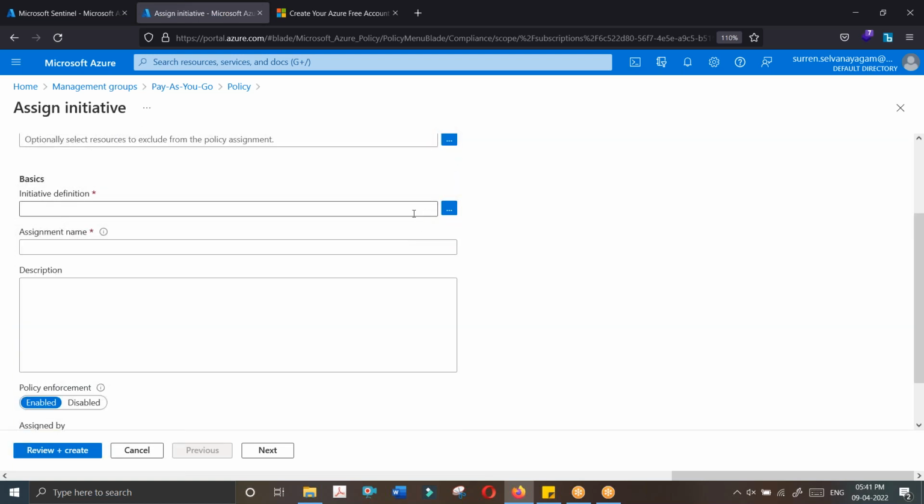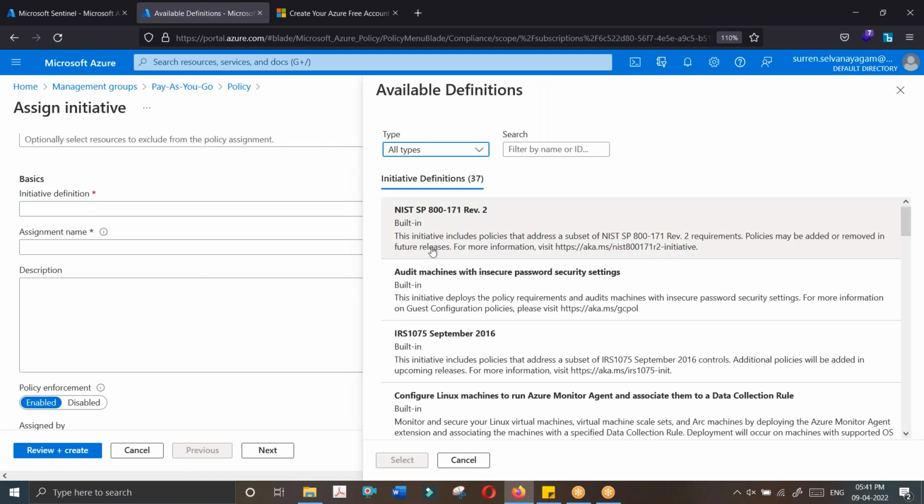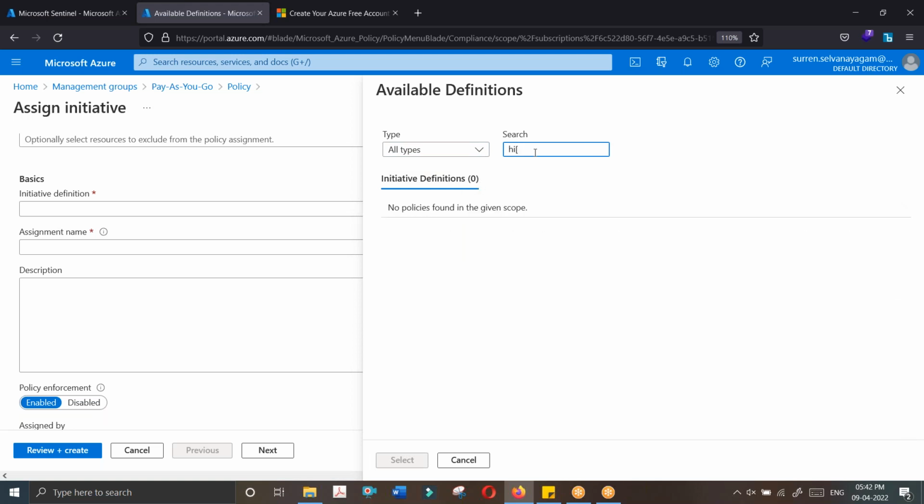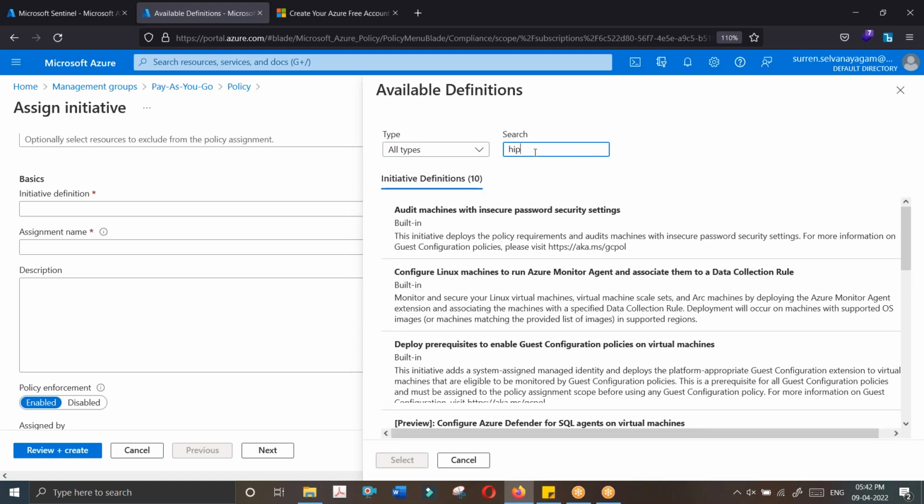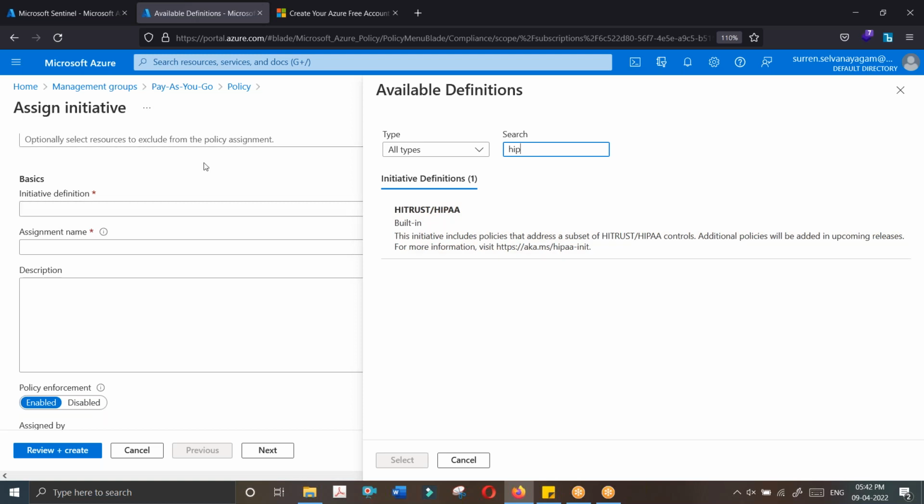It is just out of syllabus, just explaining for your understanding. All the frameworks, the NIST framework, the HIPAA framework, you are going to find here. If you wanted to apply it to your AWS or your Azure account, you can apply it from here directly. HIPAA policy and other policies, all the stuff.